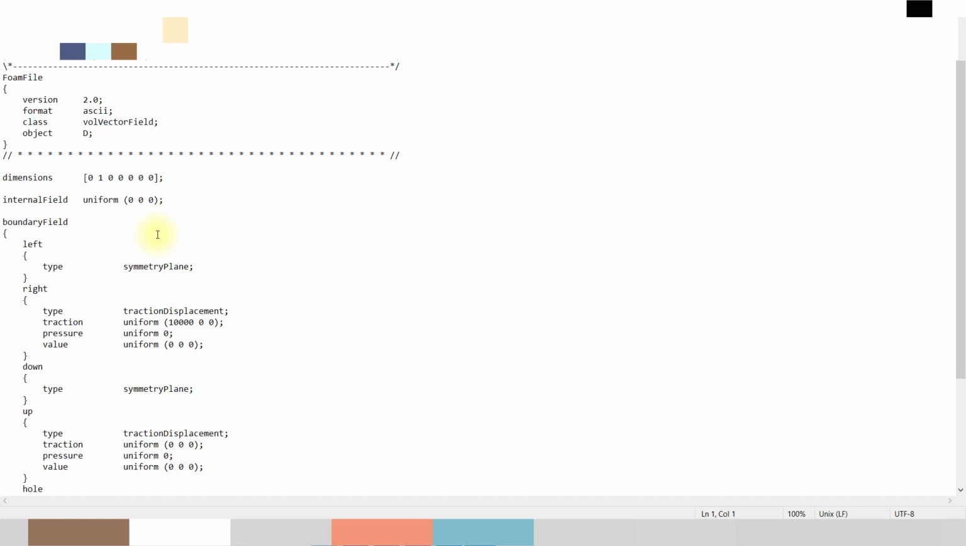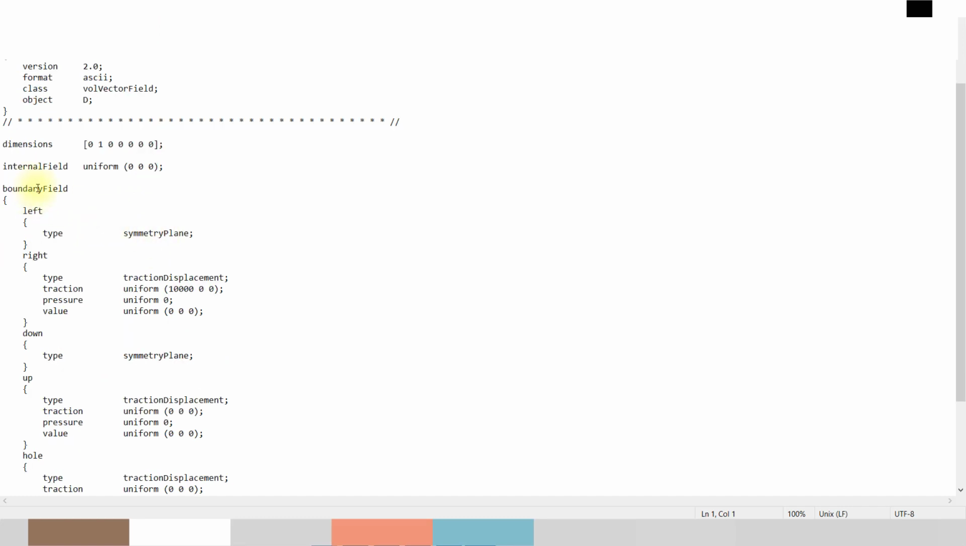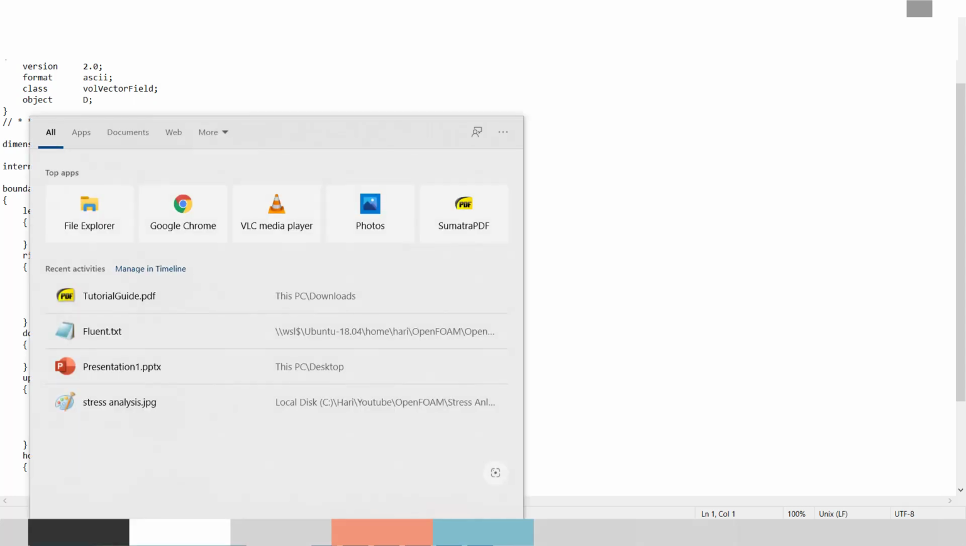And now we'll go for the boundary conditions. So we have one, left. First we mention the mesh name selection, which will be there. So in that name selection, one left name selection is there. In the left name selection we will give the type symmetryPlane. I will show you in Paint actually.